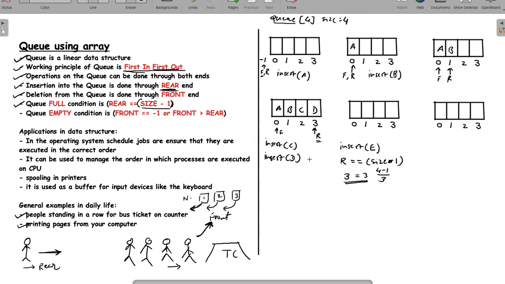In the same way, whenever you want to perform the deletion operation, let us assume that we already have 4 elements and we want to delete an element. From which end do we perform the deletion operation? We have mentioned that deletion is performed through the front end. So if the user wants to delete an element, A will be deleted because it is pointing to the front.